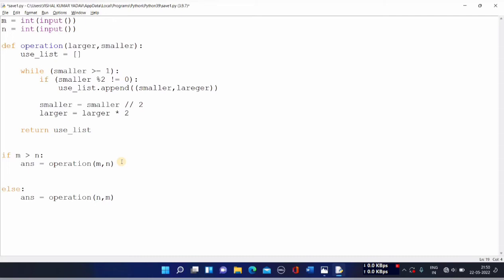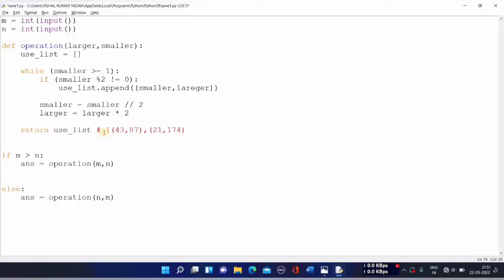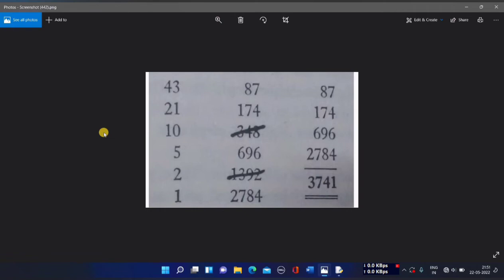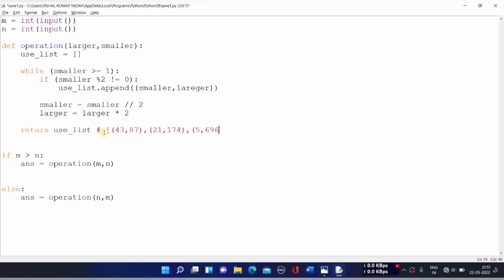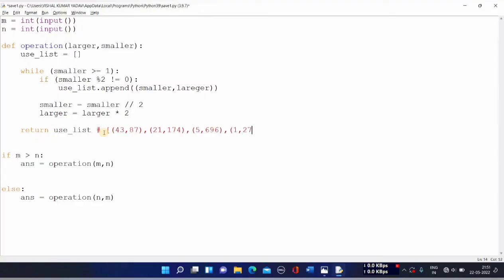Now see, once this is done, what I have to do is I have to reverse this, because देखो ये जो मेरा आंसर लिस्ट है ना, ये जो मेरा आंसर यूज लिस्ट है, इसके अंदर पता है किस फॉर्मेट में सारे नंबर स्टोर होंगे. Let me tell you in which format they will be. देखो मैं बताता हूँ. पहले तो होगा तुम्हारे पास 43, 87, 21, 147. Then you will be having 5,696. Then you will be having 1,2784. ठीक है. This is what we'll be having in this use list. And use list अब आ जा रहा है इस आंसर में.